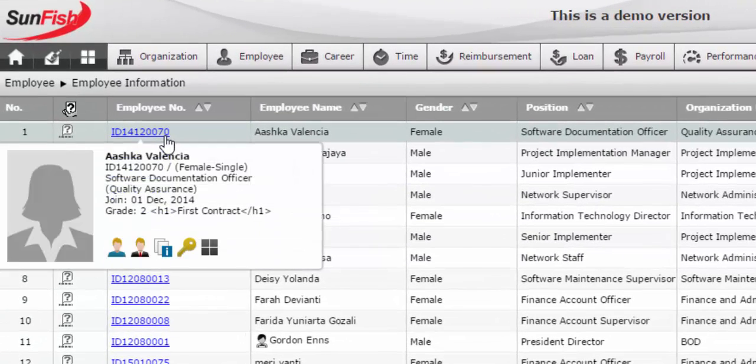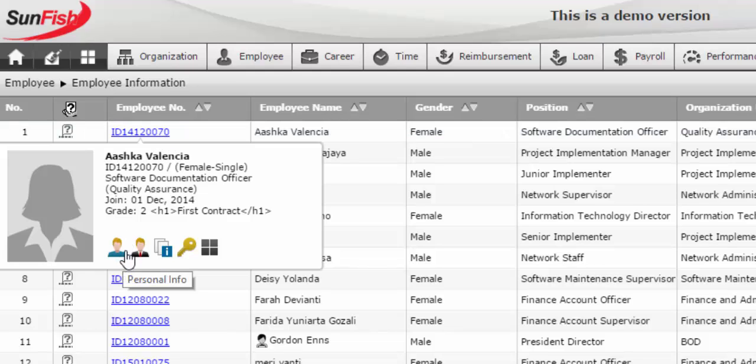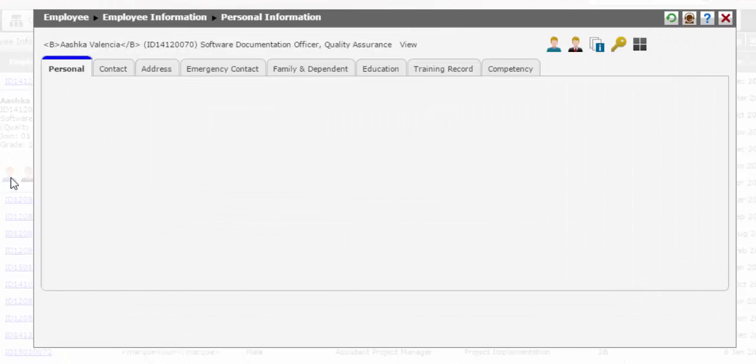This pop-up menu has 5 functions, represented with 5 icons. Personal info, employment data, additional info, access profile, and dashboard. Let's begin updating the personal data. Click on the left icon entitled Personal Info.